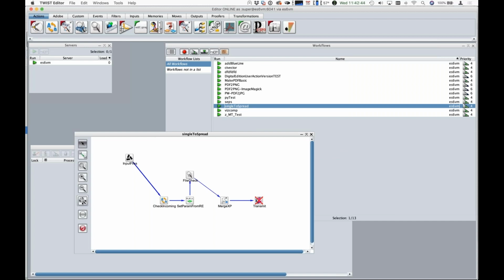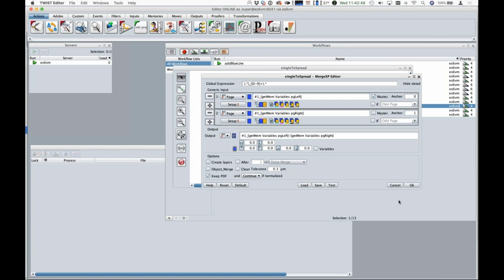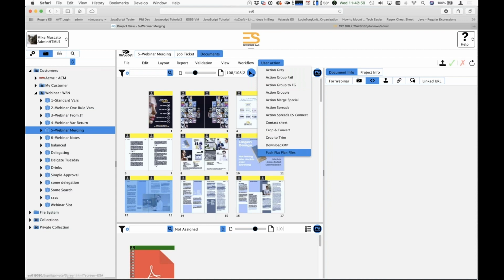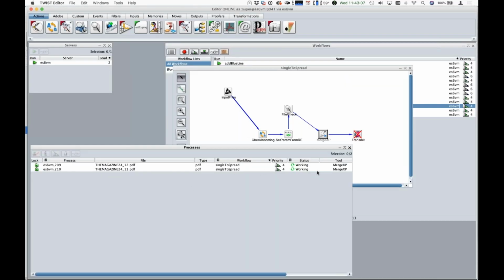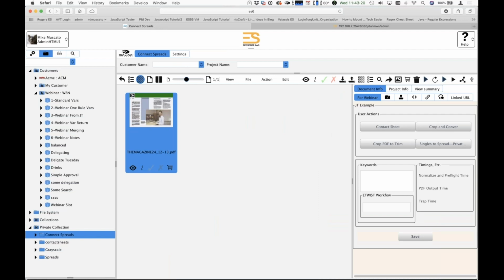This is a real simple workflow to merge a couple pages, make a couple singles into spreads. I'm not going to go over all the logic, but it's very, very straightforward. So I'm going to pick two pages. I'm going to pick page 12 and 13. Got a user action, action spreads ES Connect. You should see those files come in. It does the merging, it combines them, and that thing, I believe, should have returned into a private collection here, which it did. There it is.